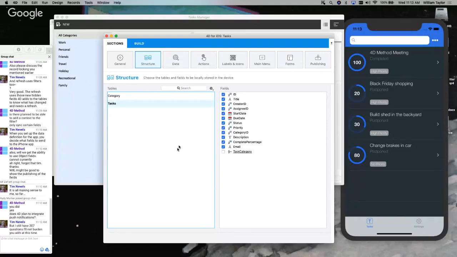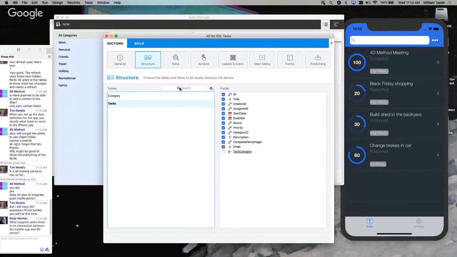I've had a ton of tables here and a ton of fields there, and that's why we have this search thing up here. If you need to search your database, it made my life a lot easier.